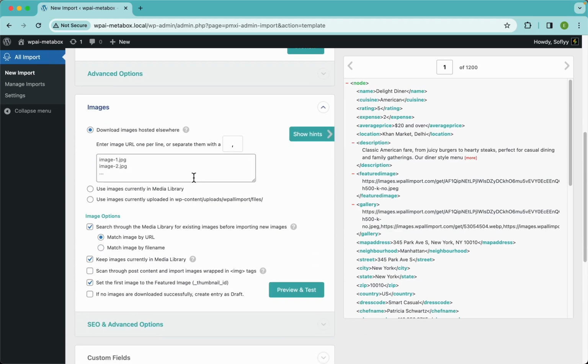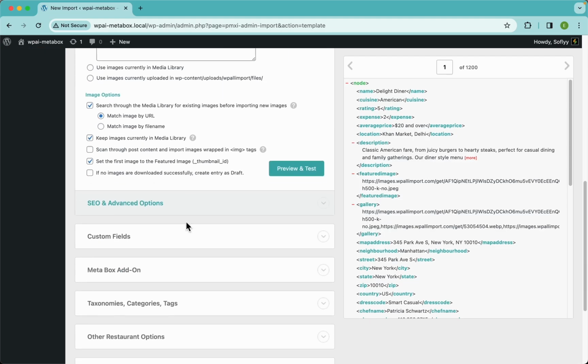Now, here in the images section, I'm going to drag and drop only this feature image element. I do have a gallery here, but I'm not going to use that in the images section because this is a MetaBox custom field, and we have here our MetaBox add-on section. So we're going to use that in a minute.